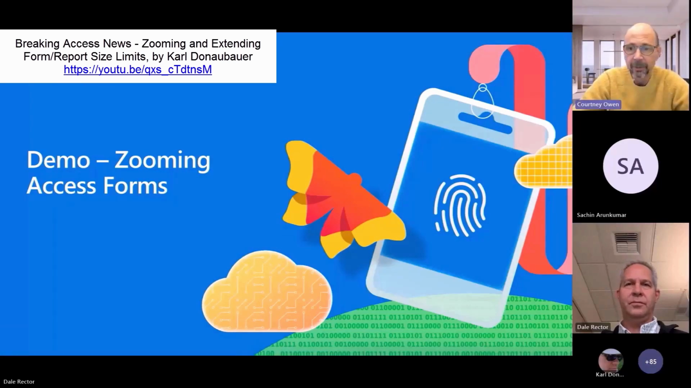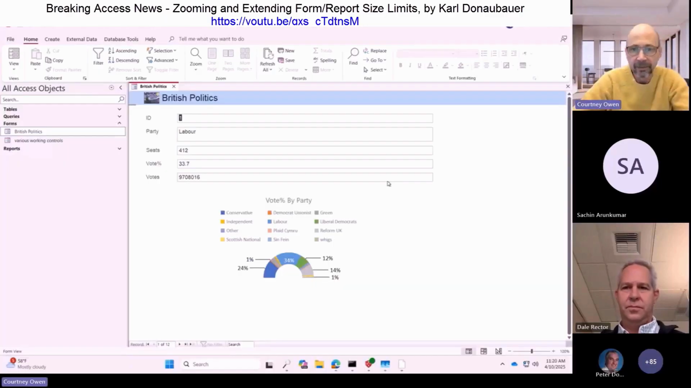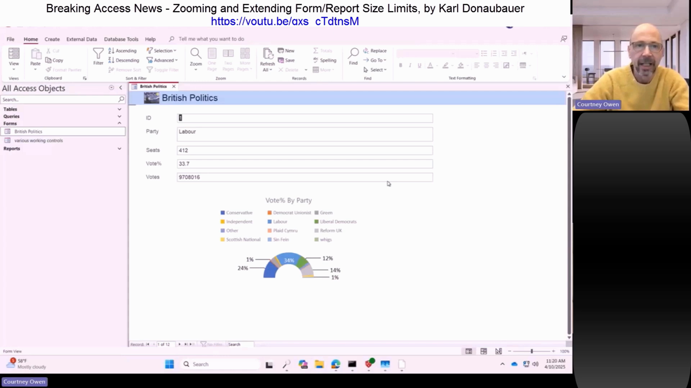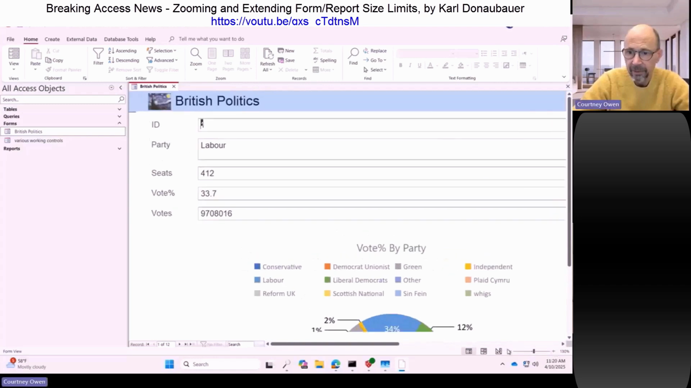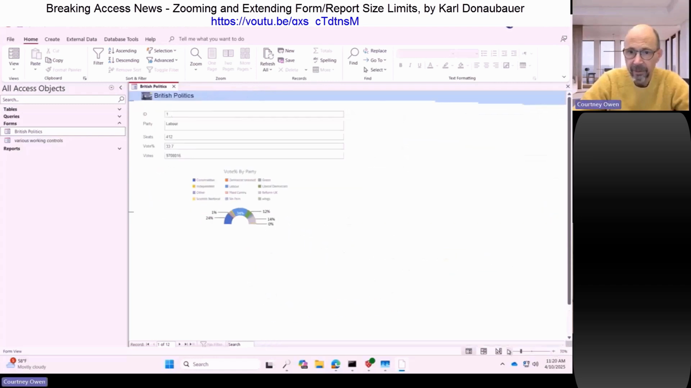All right, so I am on my dev machine here. Very simple form. It's got a header in it. Header has an image in it. It's just some text fields, a modern chart. I'm going to show you this other form after that has a bunch of other different controls. But what you're going to see down here is a zoom bar, and then we have zoom buttons up here as well. I am just going to click on this, and you'll see things get larger, and you'll see things get smaller.